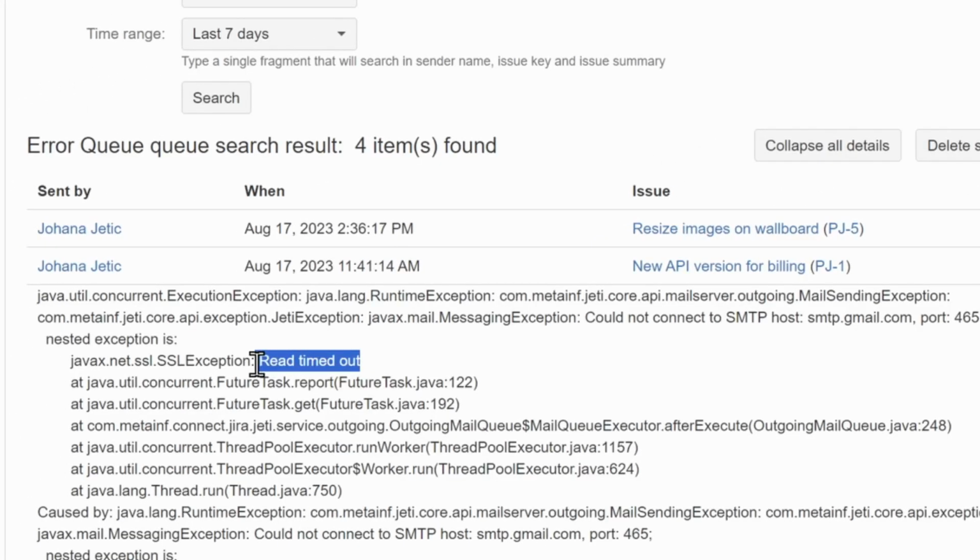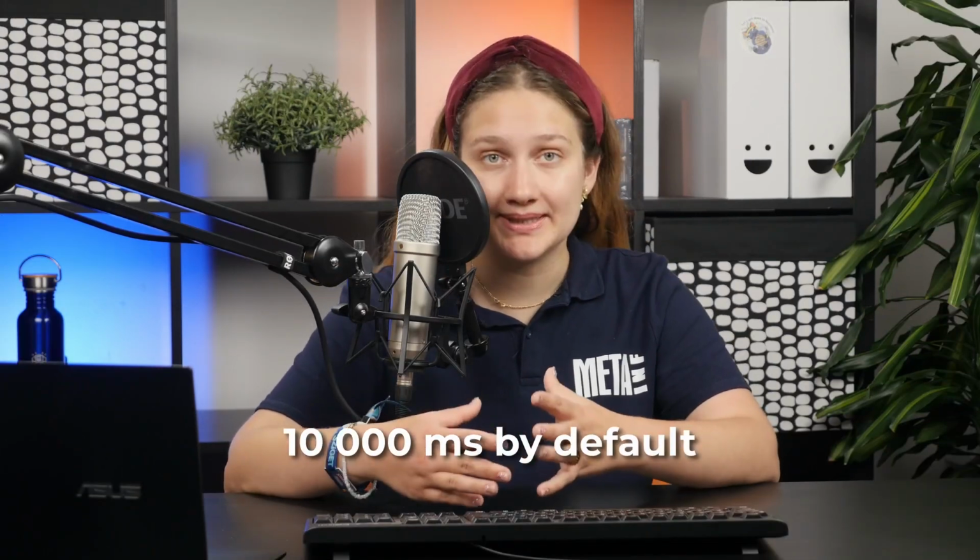This type of error might be present when connecting to both incoming and outgoing mail servers, but because of slow internet connection or large emails, the server is taking longer to respond and send information than the timeout value set. This value is 10,000 milliseconds by default. This is the period META-INF attempts to connect to the server, and after which it disconnects, times out, if the attempt is unsuccessful. So the solution is simple: change the timeout value.